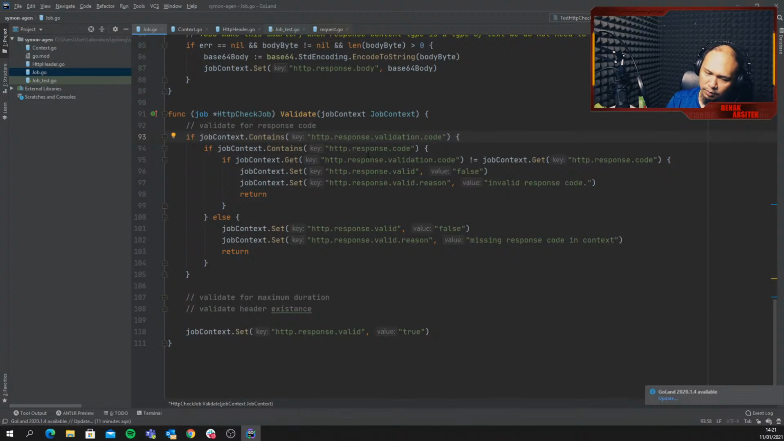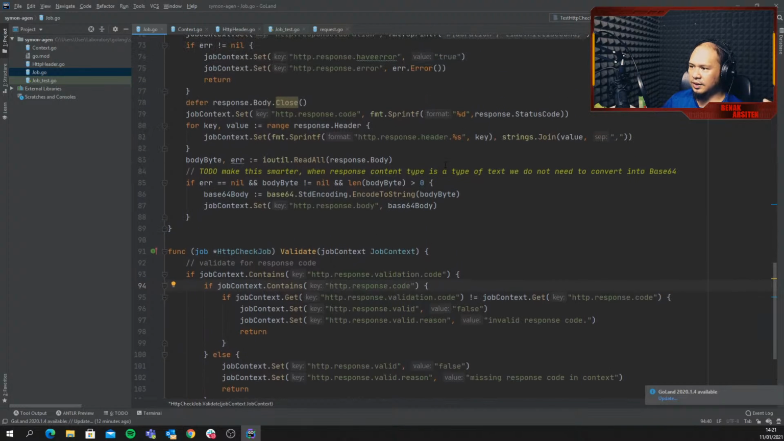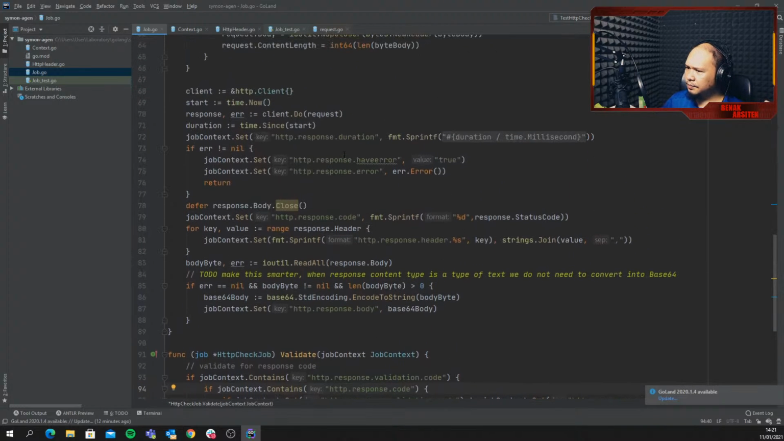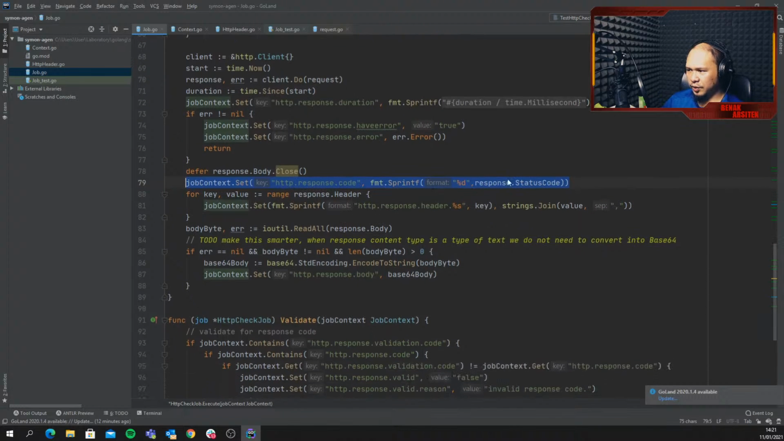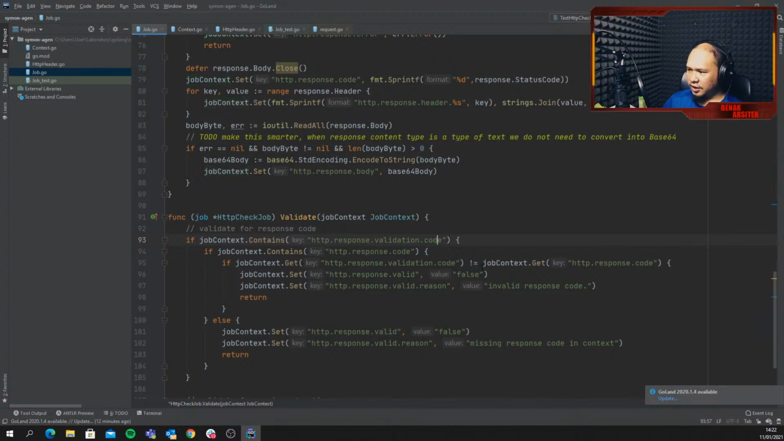So when we create a monitor, we specify that you call this URL and the response code should be 200, which we put inside the HTTP response validation code. It means that whenever the request is done, we put the response status code inside the HTTP response code, in this line here, after the call. So we make sure that if the validation code is not equal to the response code, then it's an error, it's not valid.